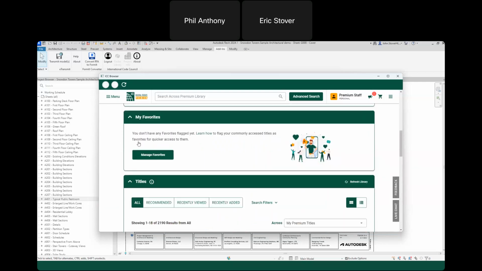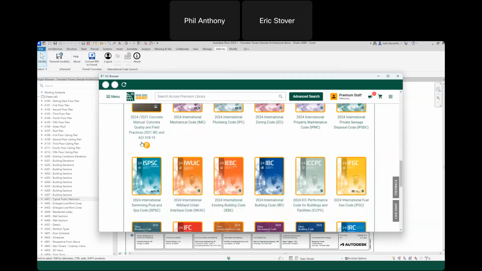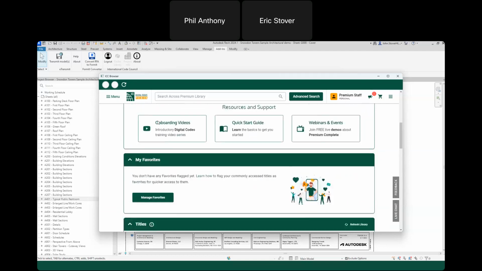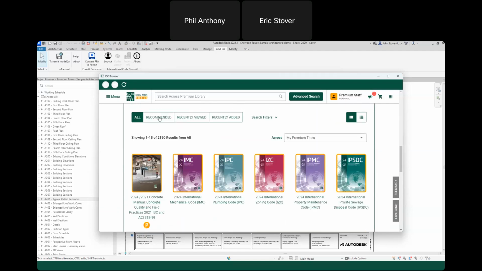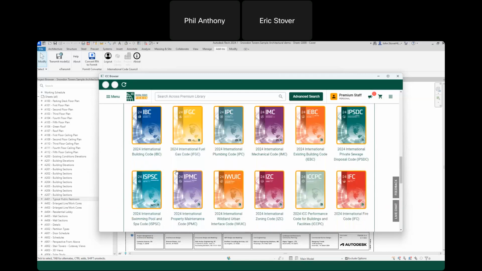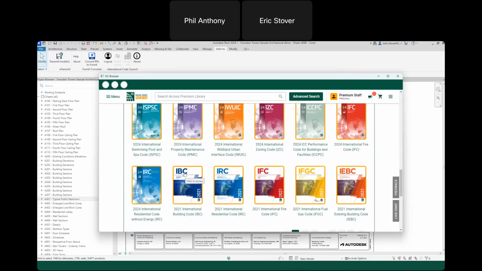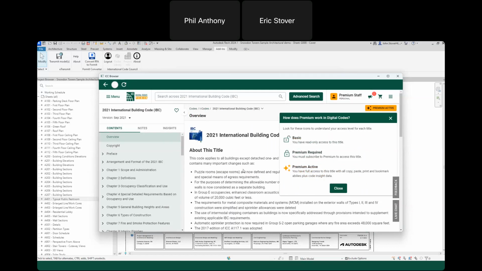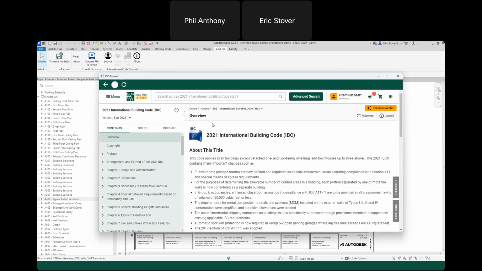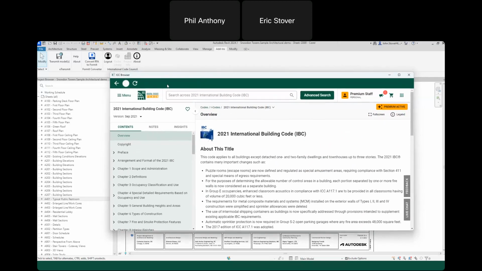Okay, so let me scroll up and let's look at our titles here. Let me go to my premium library, look at recommended, and go to the 2021 International Building Code. So again, within Revit, you can navigate any of the titles that you have a subscription to, or in the case of the I-codes, they're all free. In this experience, this is a modal dialog box. You can move it to a secondary screen if you've got one. But the idea is that you can actually navigate content while you're working inside of Revit.